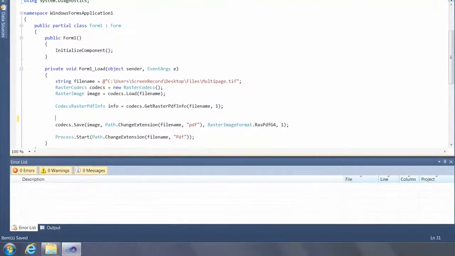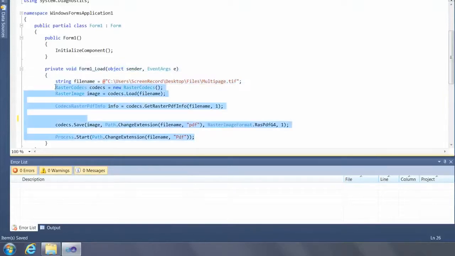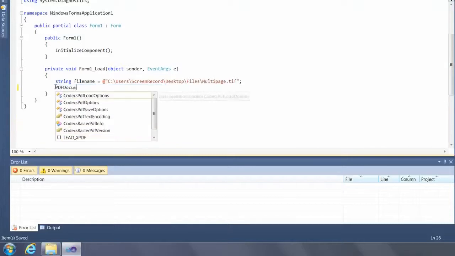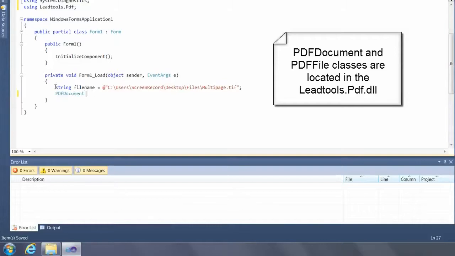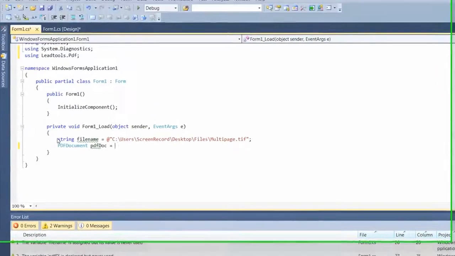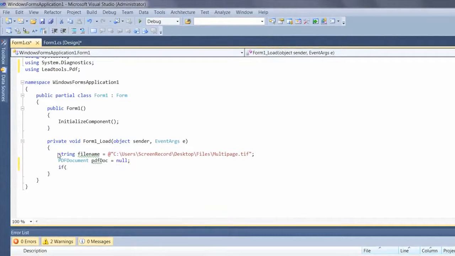Using the same application, we'll remove some of the old code. Let's create a PDF document object. However, before we create this object, we must determine if the file is encrypted or not. To do this, we'll use the static function isEncrypted from the PDF file class. If the file is encrypted, you will need to obtain the password to the file. You can do this by displaying a dialog to the user, by retrieving it from a database, or by whatever means your workflow requires.